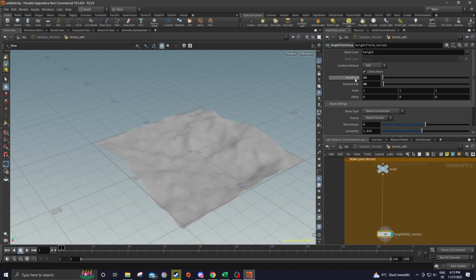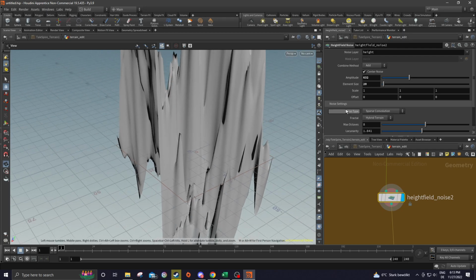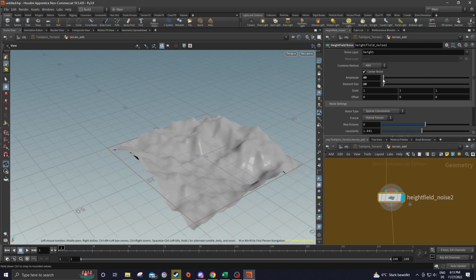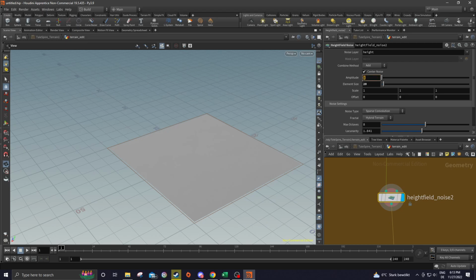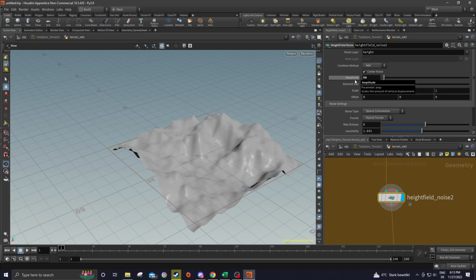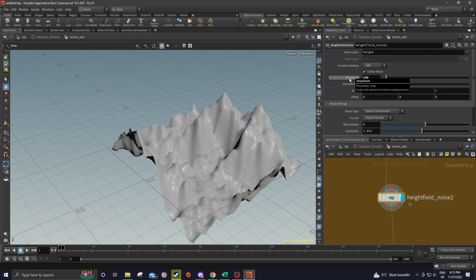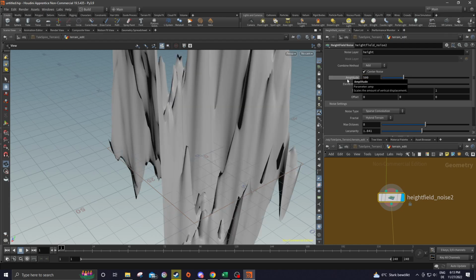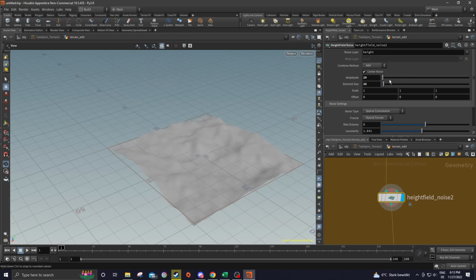And then the two most important parts in a noise to change up are the amplitude and the element size. If you turn up the amplitude, this is a little excessive, but it makes it bumpier or less bumpy, right? 1 is very low, 5 is a little bit bumpy, 50 is quite bumpy, and 100 is overkill. And if you go 500, it's bonkers, right? So there you can decide, do you want gentle hills or do you want a steep mountain? Here's where you can change the amplitude of it. And then the second is how large is each individual noise.